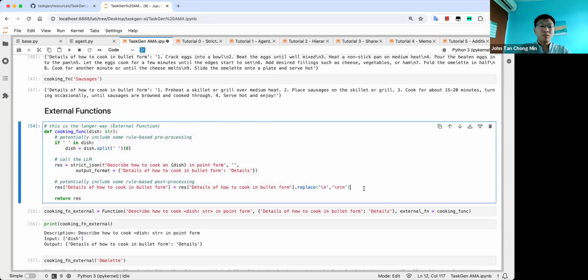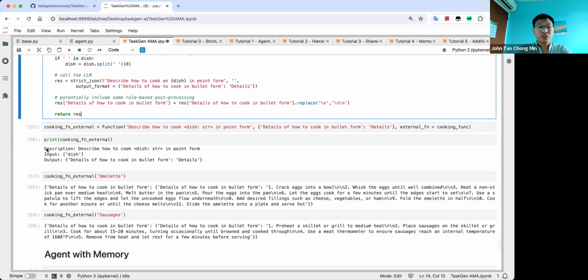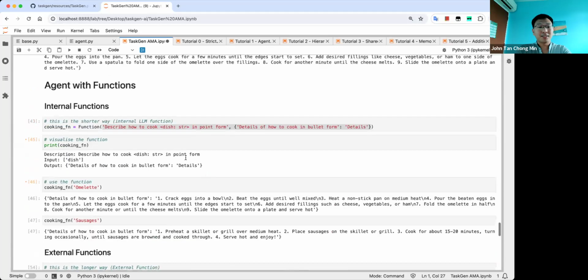So the benefit of external functions is that even if you use StrictJSON inside it, you can do a bit of rule-based processing inside these external functions as well. It makes it very, very flexible. You can combine both benefits of rule-based approaches and LLM-generated approaches all in one external function, just like that. All right? And the function looks exactly the same as this.